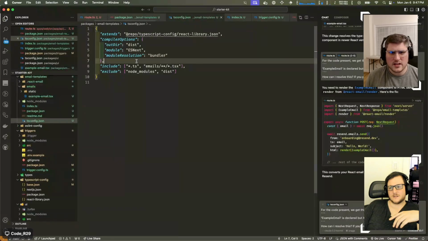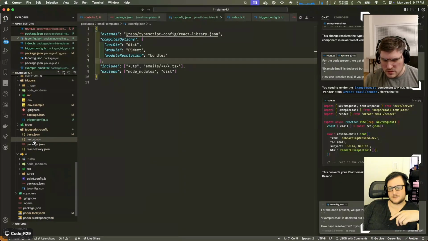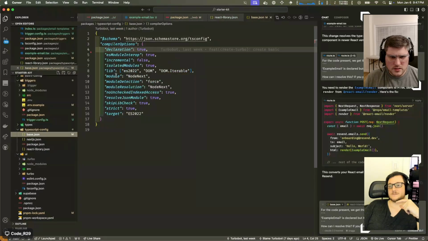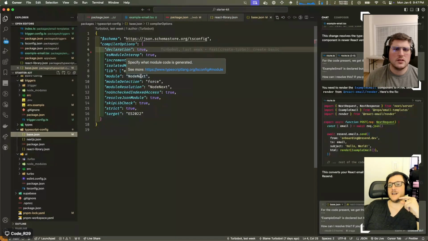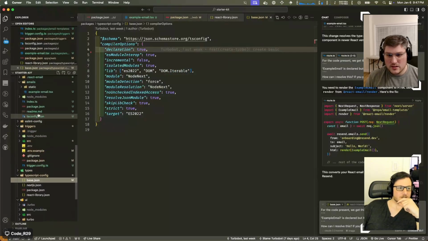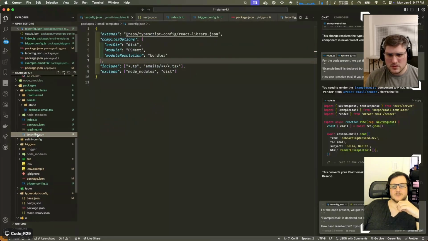I don't understand. We already had it. Oh, it's Node Next. Yeah, because Node Next is the latest. But why do you want to downgrade it? That doesn't make any sense. But it doesn't matter. It works.